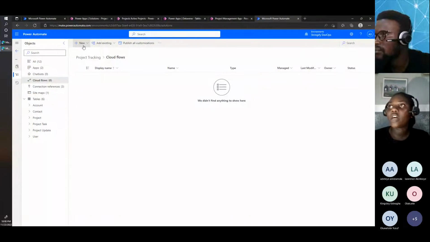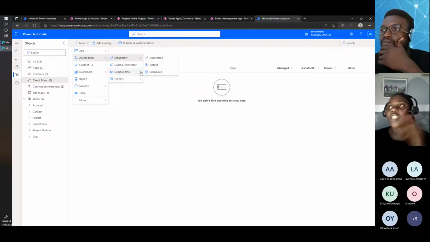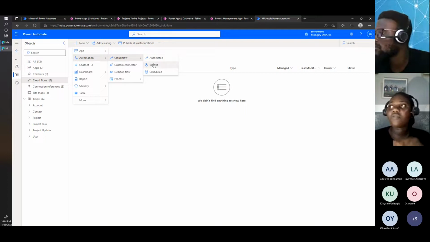Okay, so because it is a new cloud flow, I'm going to click on new automation and cloud flow. We have different types of flows. We have automated cloud flow, we have instant cloud flow, and we have the scheduled cloud flow. I'm just going to quickly walk us through.